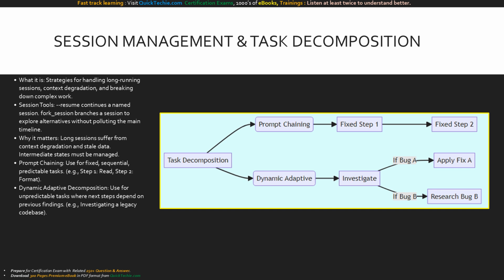When decomposing tasks, you have two primary strategies. If the task is highly predictable, like reading a file and then formatting it, use prompt chaining. It is rigid and reliable. However, if the task is unpredictable, like hunting down a bug in a massive legacy codebase, you must use dynamic adaptive decomposition. This allows the agent to decide its next step based on the intermediate findings of its previous actions.